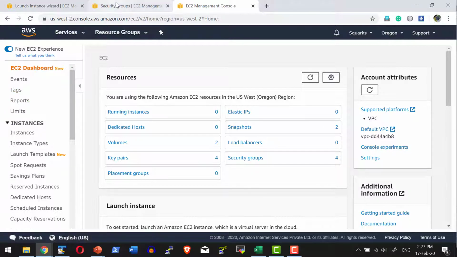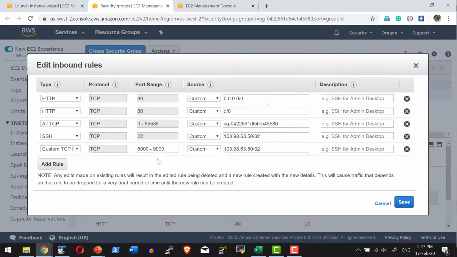Also, very important information, especially on the security groups: never open all the ports to the entire public. Only open the required ports to the public, or otherwise restrict access to only your IP address.